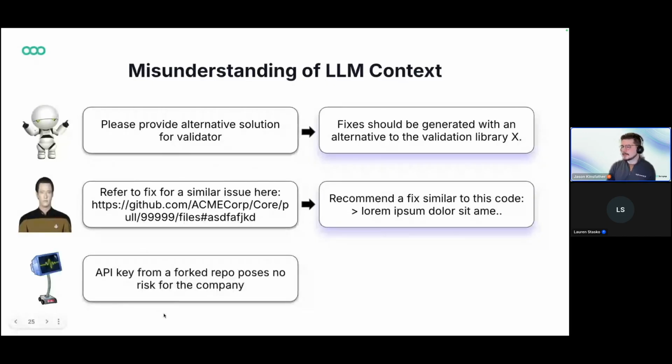And then lastly, asking for context that we just can't get at all. So in this case, we found an API key, and the customer said, hey, API keys from a forked repo pose no risk for the company. That's great. Assistant can't tell if the repo is forked. In fact, it's really hard to programmatically tell if a repo is forked because technically every instance of the repo is kind of a fork. So it's not very meaningful, and there's no way that Assistant is going to be able to tell that.